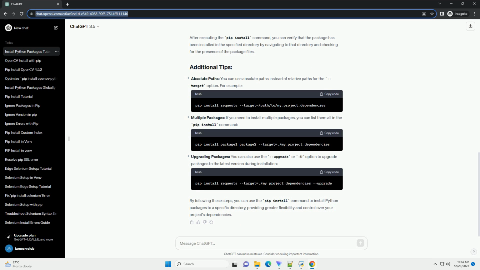In this example, the requests package will be installed in the my_project_dependencies directory. After executing the pip install command, you can verify that the package has been installed in the specified directory by navigating to that directory and checking for the presence of the package files.